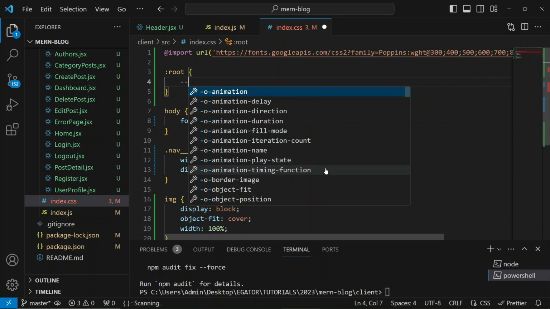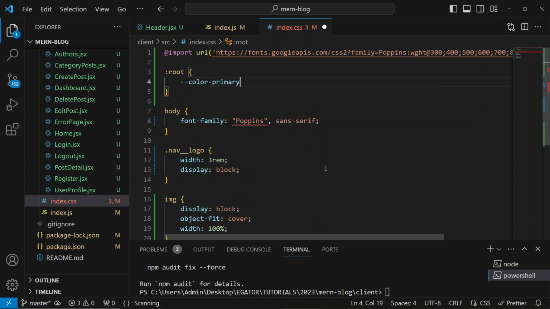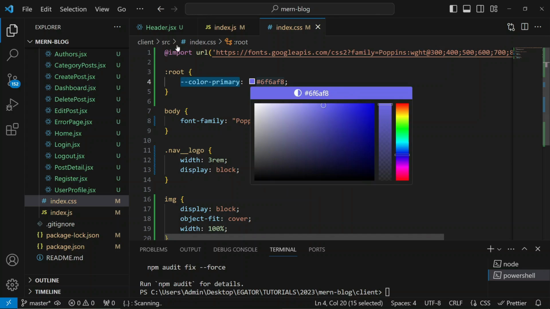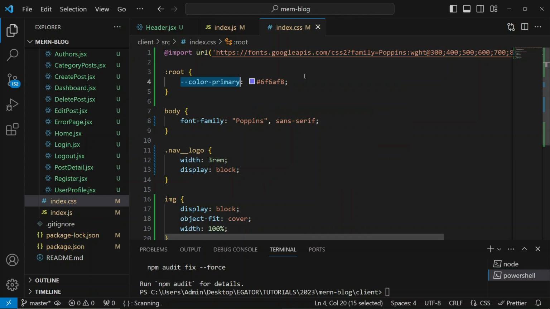So to declare a CSS variable, we can do color primary, and for instance give it a hex code of 6F6AF8. So there's an example of a CSS variable, and that means wherever you use this variable, this color is going to take effect, right? And in the future, if you want to change all the elements that have this color, you can just make the adjustment here, change the color here, and then all the elements that use this variable are going to be updated to the new color.